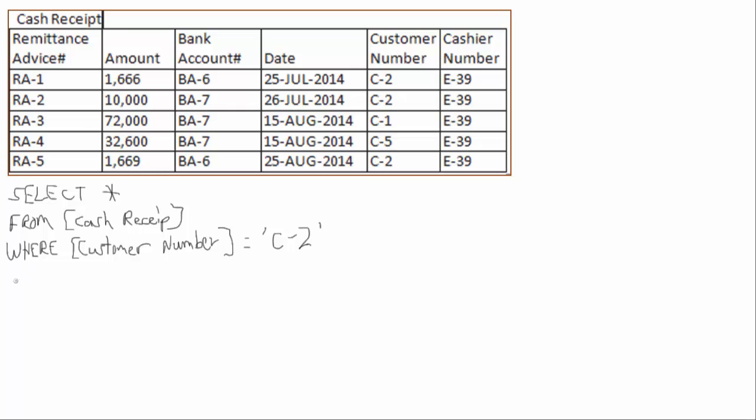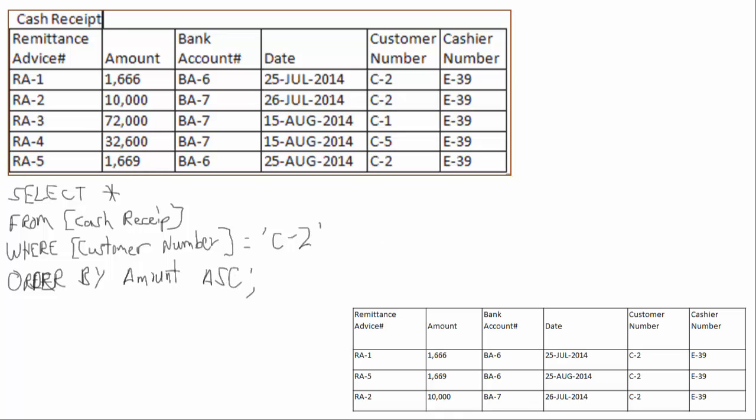We're going to bring back just 3 records, but we're also going to order them by amount, and we'll do these ascending. So we'll actually look at the smallest amount first and work our way up. And if we did that, we will see that we get the amount 1666, 1669, and then 10,000 in that order.